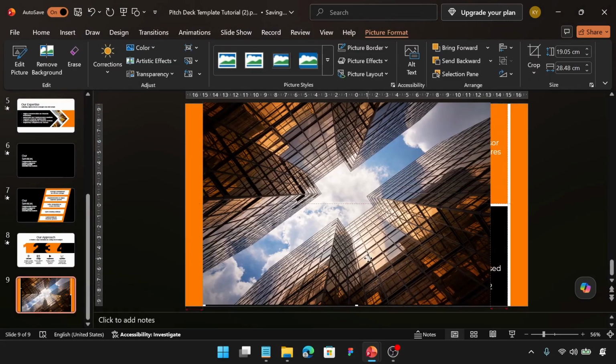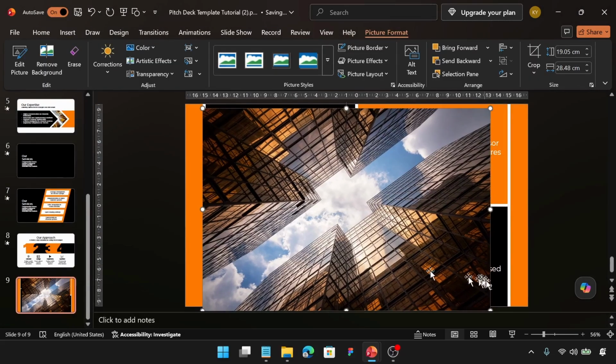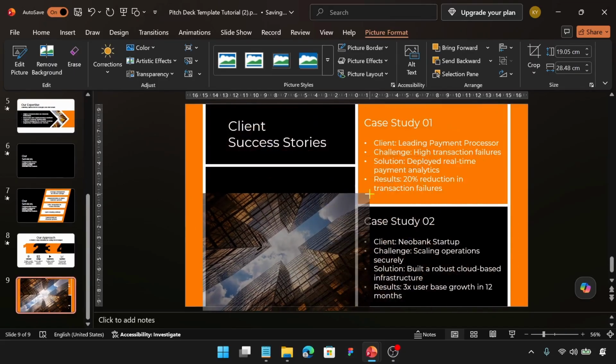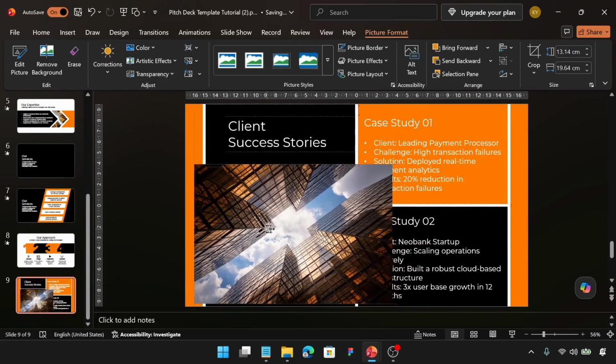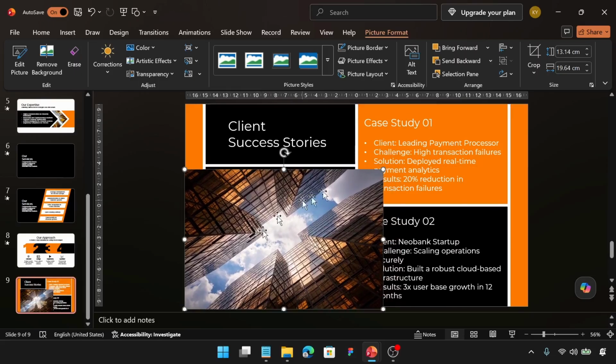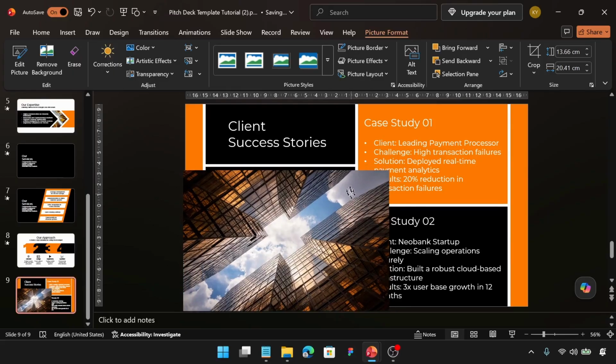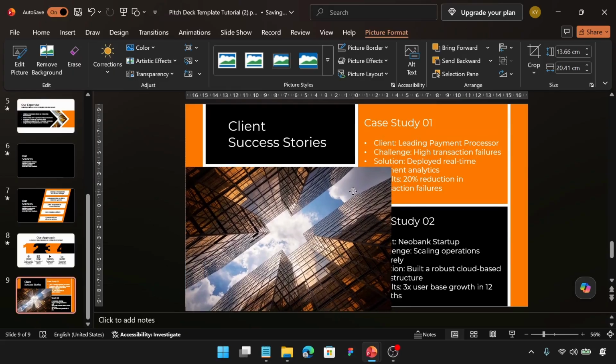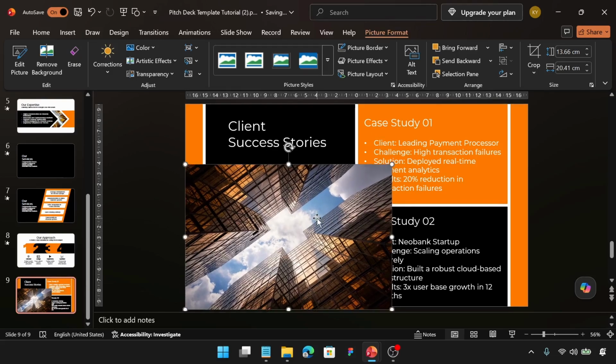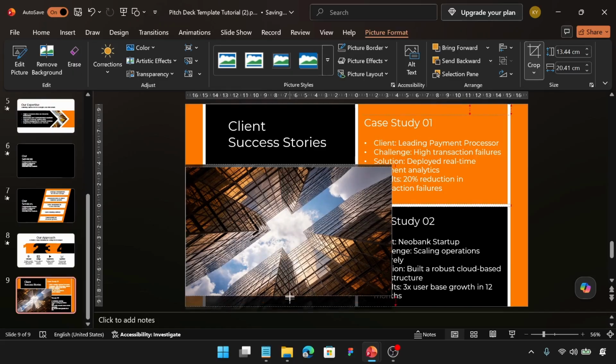I'm going to bring this image in and resize it so that it's over this rectangle. Let me just increase it a bit. Now I'm just going to use that rectangle as a guide to resize this image. Now let's come over to picture format. Let's use the crop option so that we can crop this image and use that rectangle as a guide to crop our image. So I'm just going to do that.